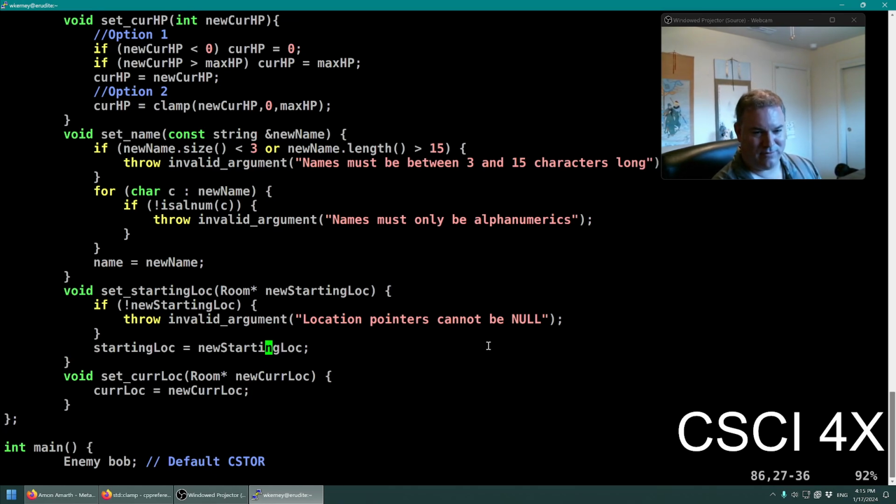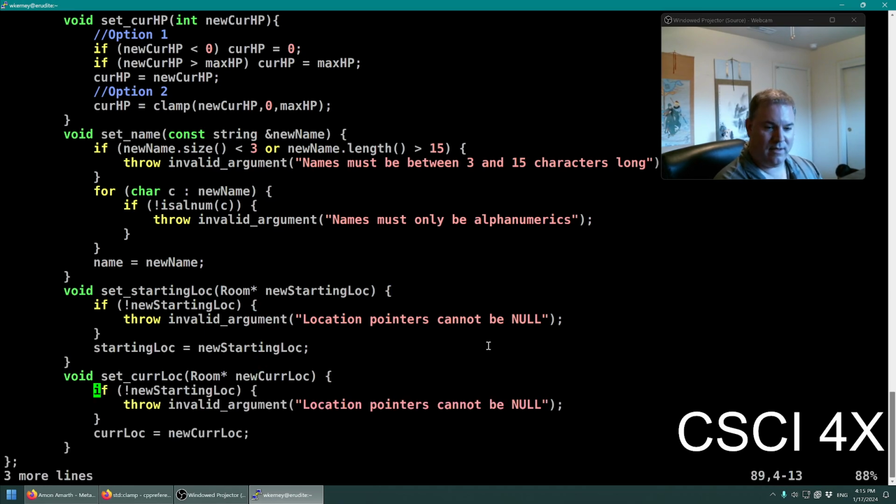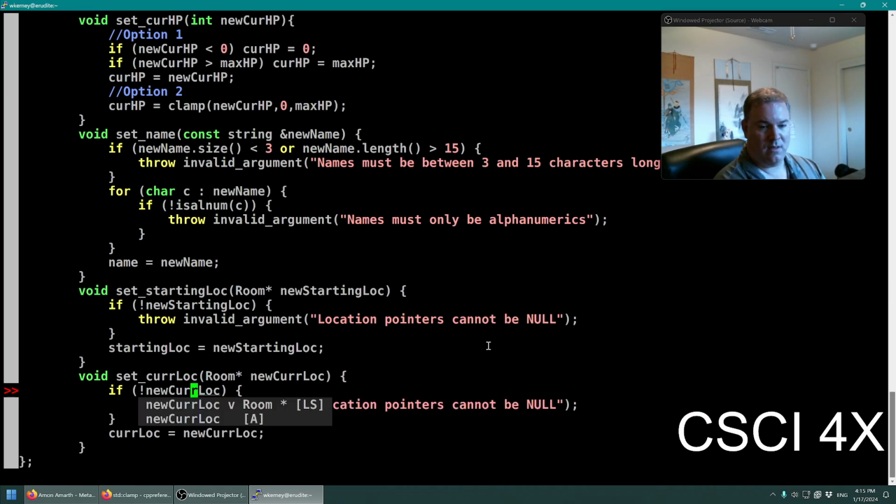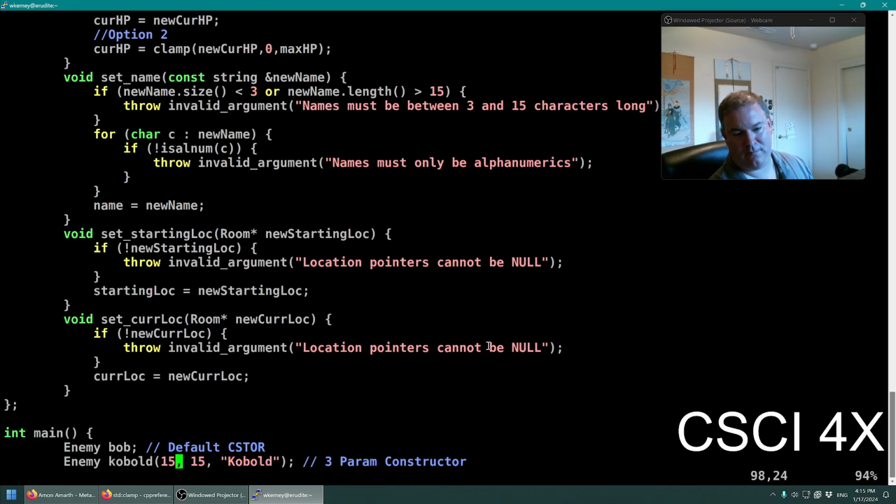It's 2 R's for this one, and it's 1 R for the other one. New curve. 4 locos, and there we go.